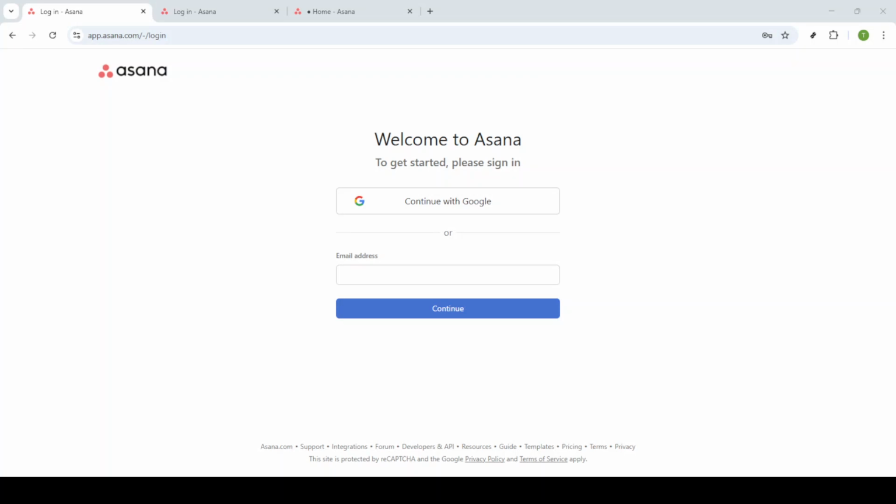In today's video, I'm going to teach you how to add priority in Asana the simple way. Asana is a fantastic tool for managing tasks and projects, and being able to set priorities can help you and your team focus on what truly matters. We'll go through this step-by-step process to help you organize your workflow efficiently.